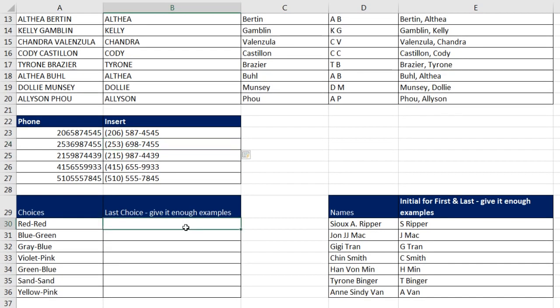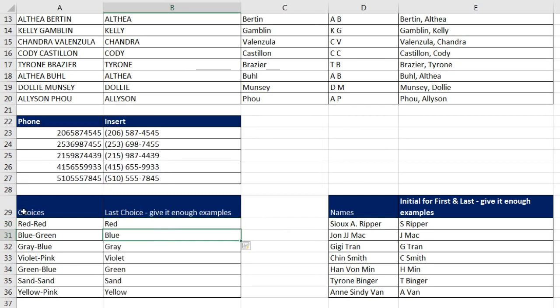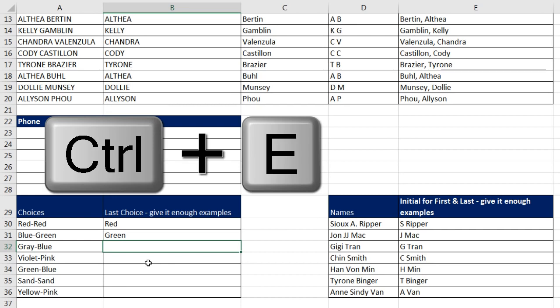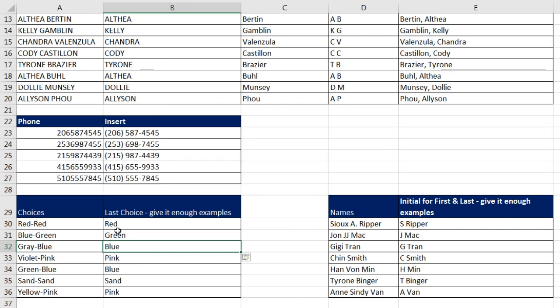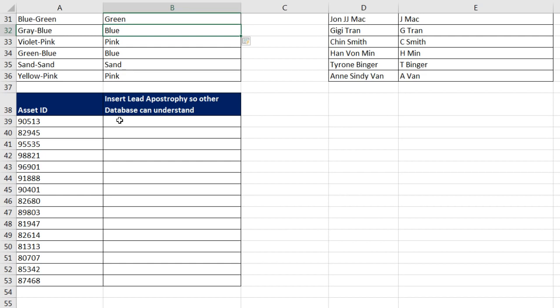Now here's another situation similar to this one. If we want the last color, if we were to just type red, Enter, Control E, of course it would assume we wanted the first one. So we need to give it 2 examples. I'm going to give it red and then green. And sure enough, Control E, it should get it right. We gave it enough examples, meaning red, green. It knew what to do, which was get everything after the dash. Another example of when Flash Fill is just awesome.